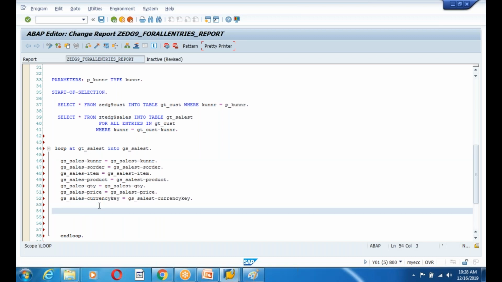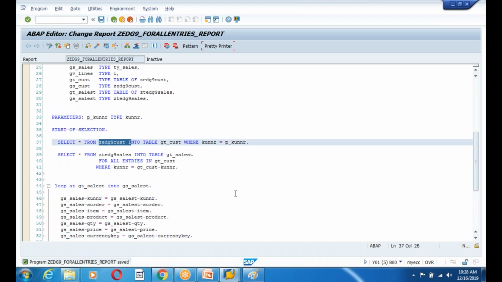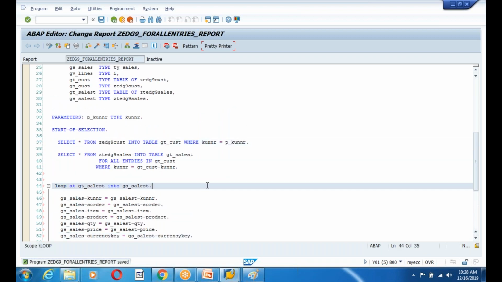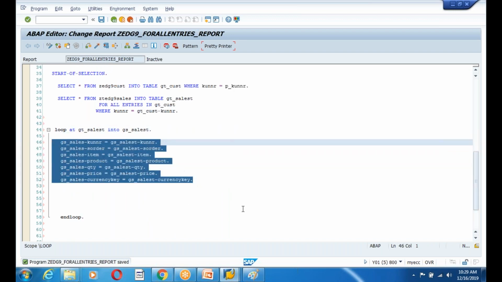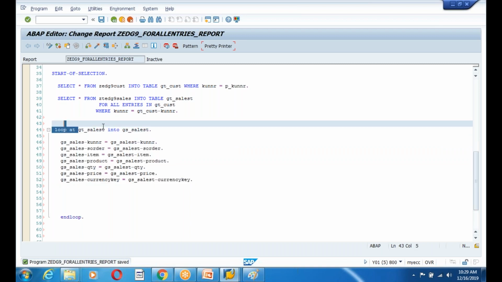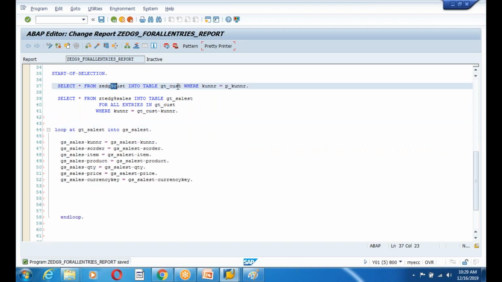Next, guys, I need to print the data from the customer master. In the customer master, we have the name one and the telephone number, guys. That detail I want, but the name one and telephone number are not available in GT_sales_T. They are available in GT_cust.